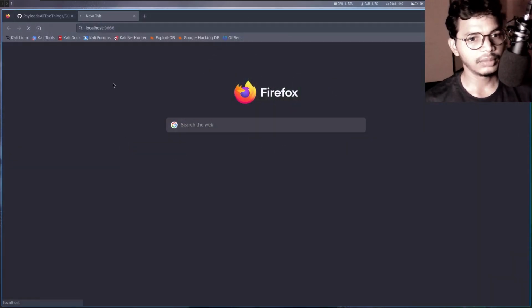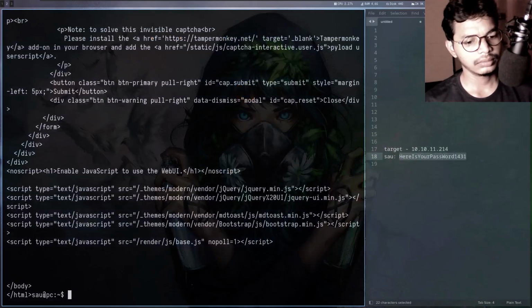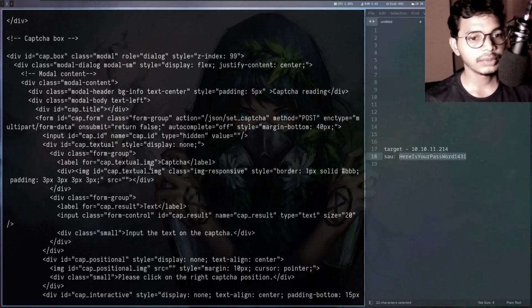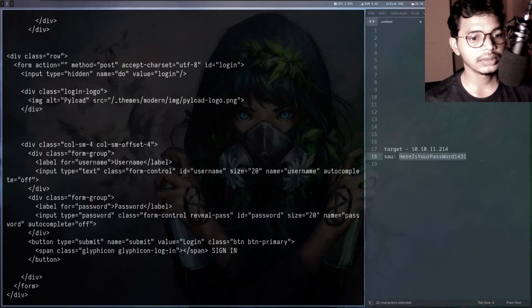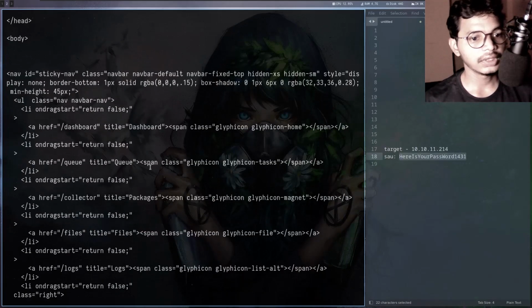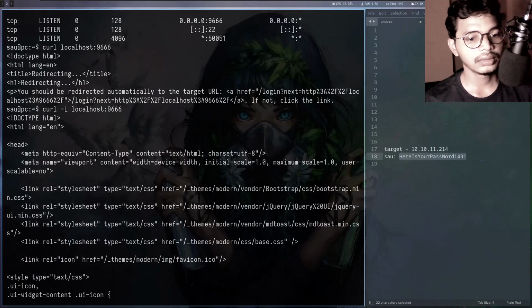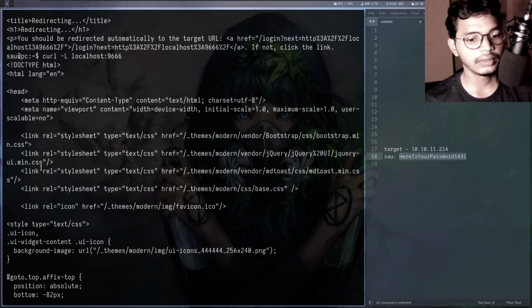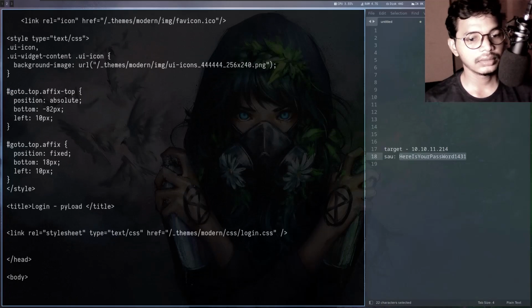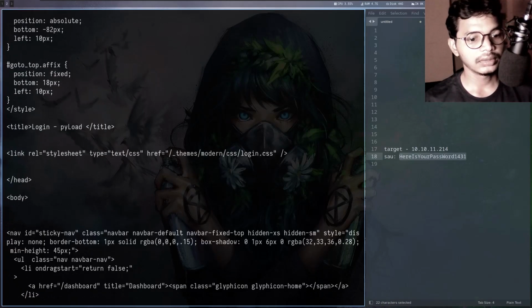Let's see if the browser can access. No. Okay, so it has been redirected to the login page. So let's see if any details are available. So the title is, redirecting, the head section containing the title, that is Login pyLoad.